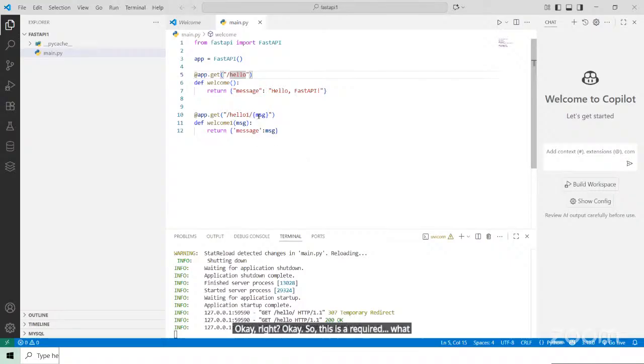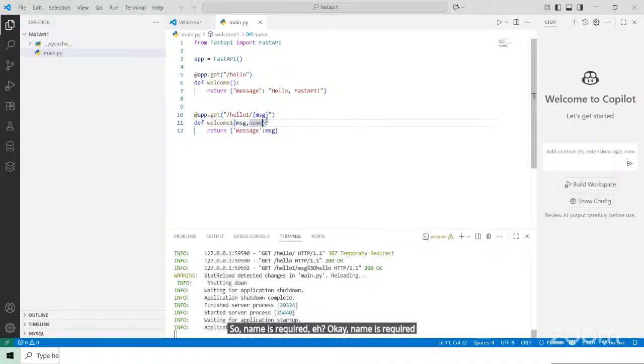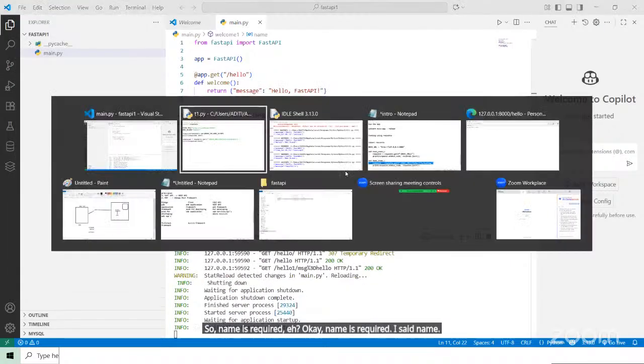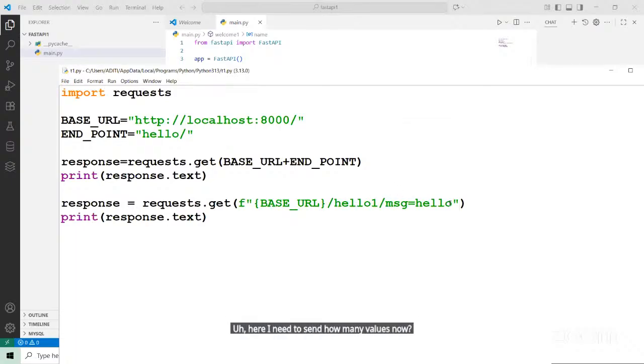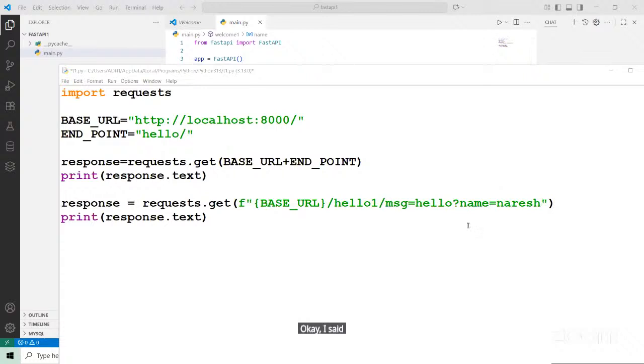The required value is message, and the remaining values you can concatenate. So, comma name. Name is required. I said name. Here I need to send how many values now? Two values. Here I'm saying name is Naresh. Separated with what? Question mark.